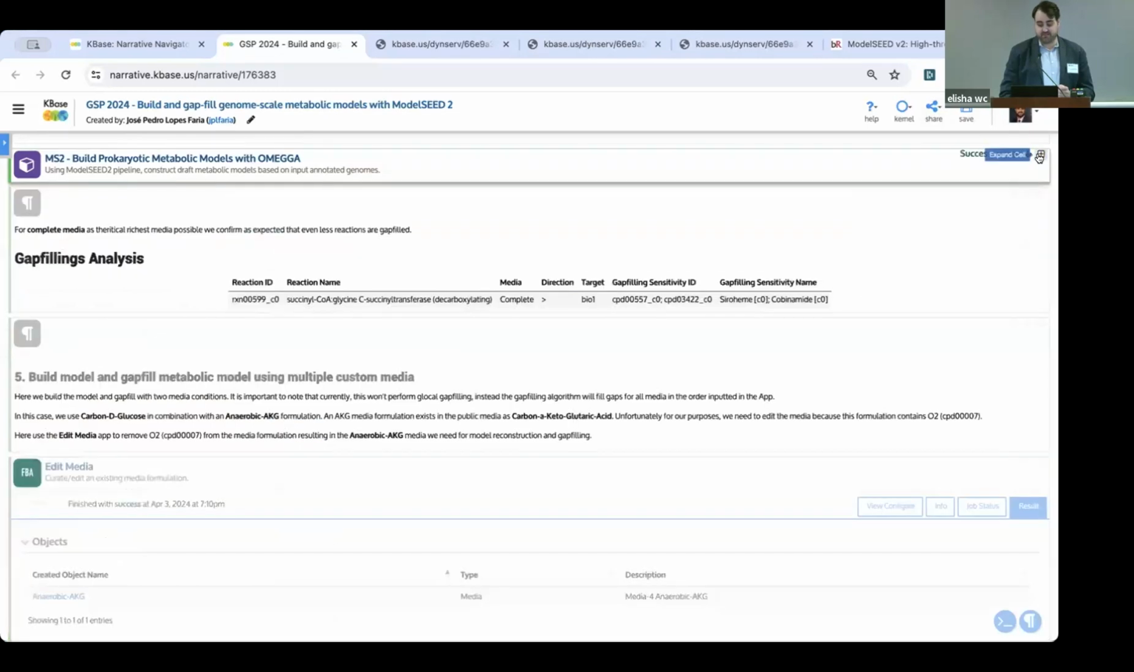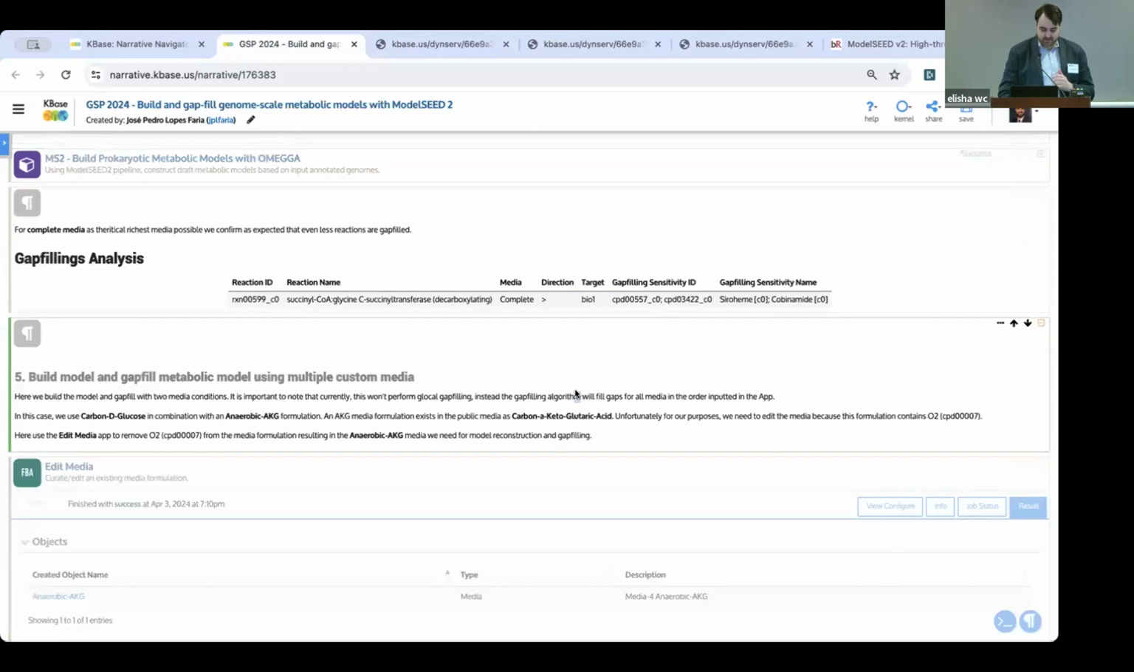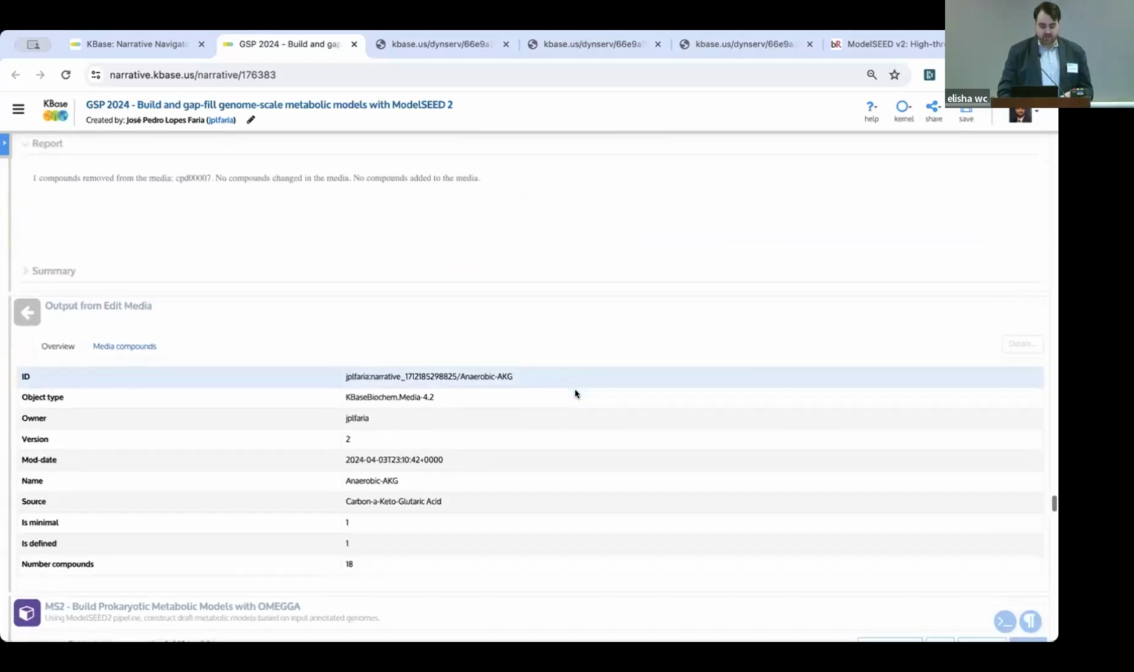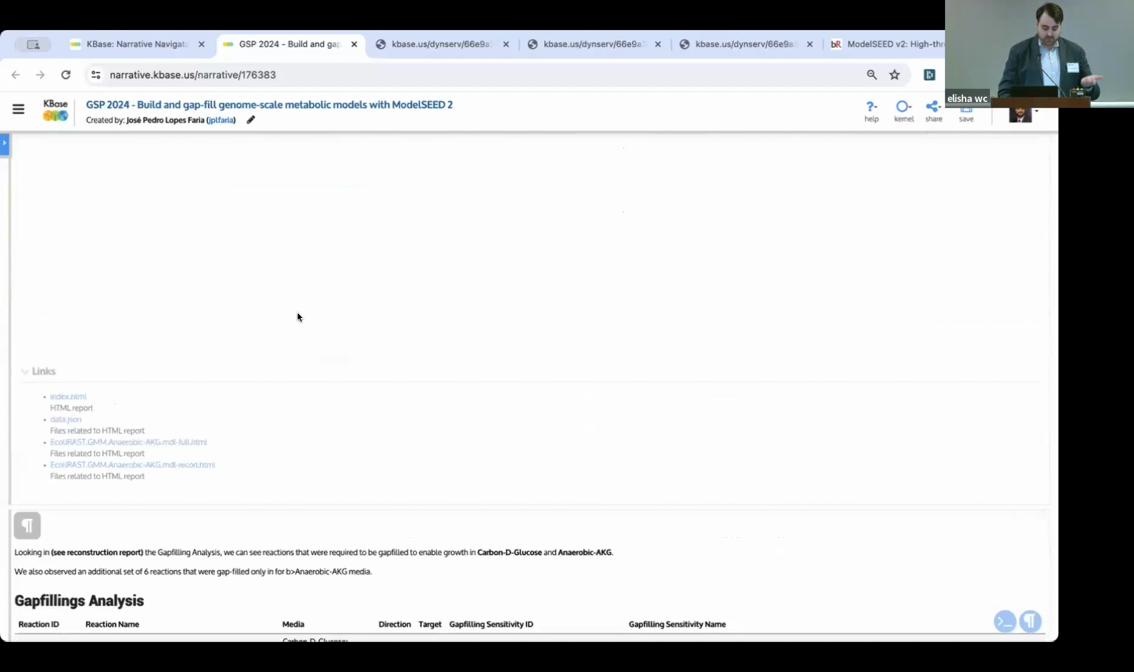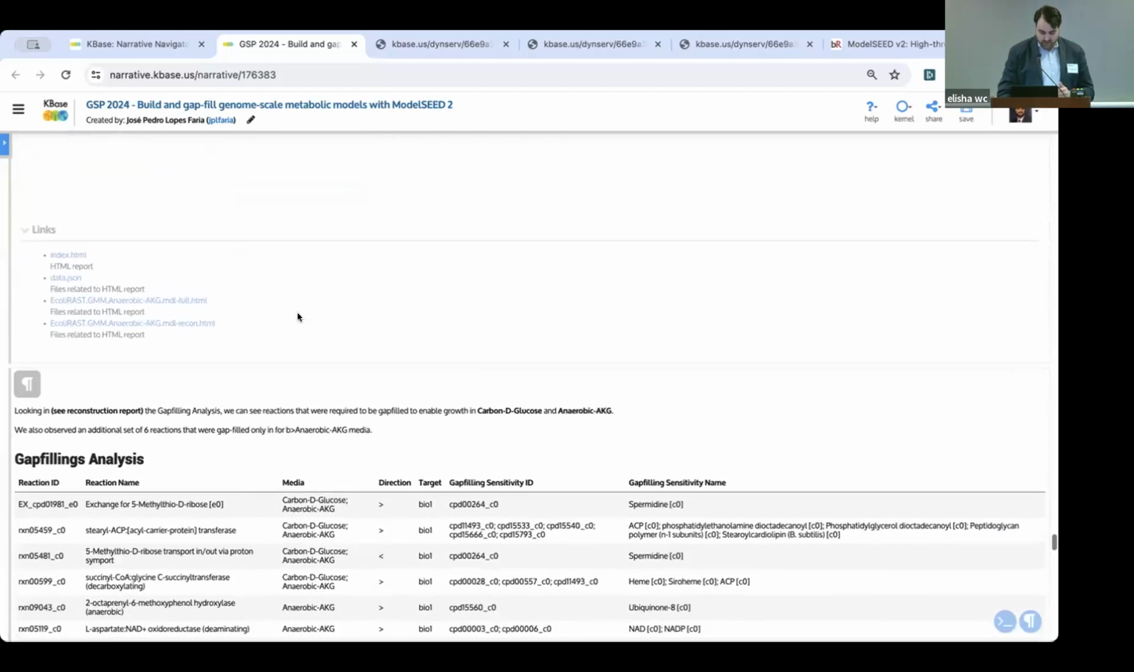Complete media is the theoretically richest media possible, because it's the abstract representation of everything that the model can uptake. It's helpful if you're trying to assess the total possible metabolic capabilities of your organism, so you can still do that. You can still edit different medias, run multiple medias.